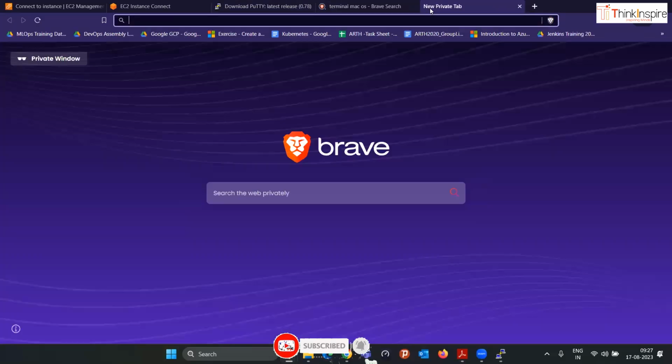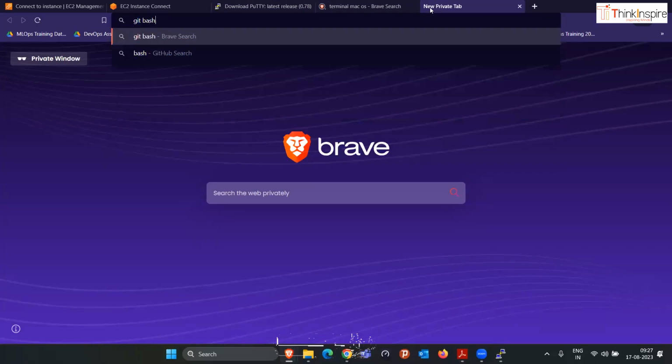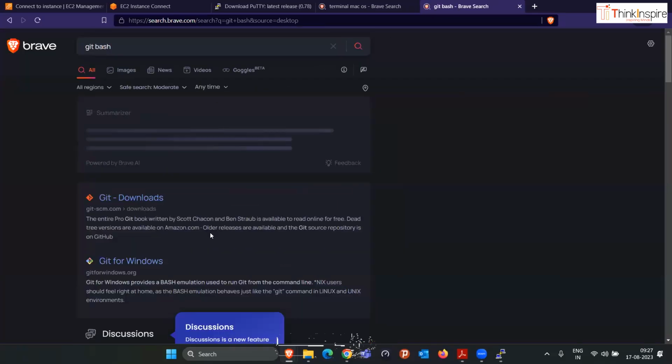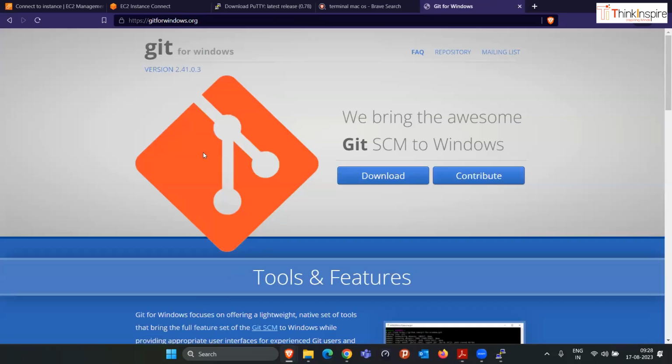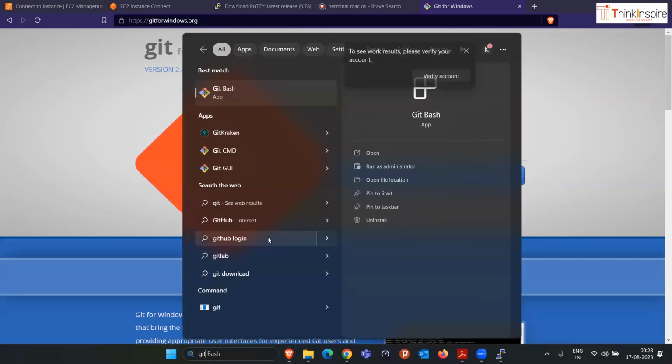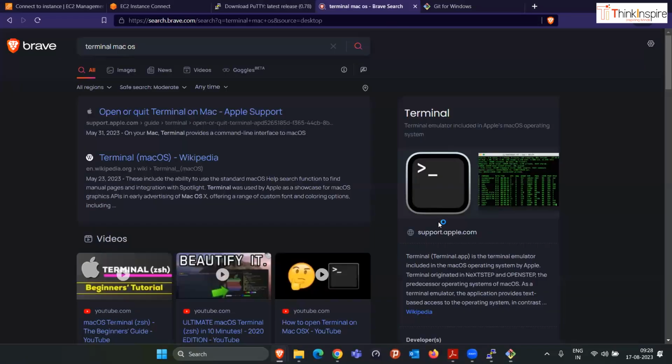And for Windows people, if they want to do this, you will simply search for git bash. There will be a software, git download. Just go for this, or Git for Windows, and just download this software on your laptop. This software will look like this, git bash. Once this software is downloaded, simply open it. For Windows people, that is; Mac OS people can directly open your terminal.